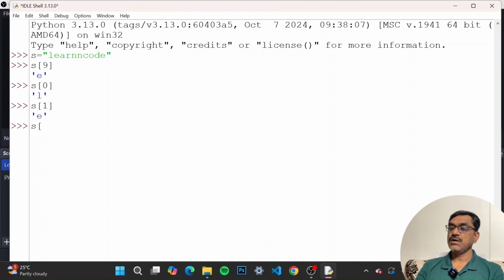So if you want the last character, we can write s[-1]. s[-1] is the last E, and s[1] is the second E that you remember. If you want the second character from the last, we will get D. This is how the indexing will be done. Just remember that indexing can be positive or negative values. From the last we start from -1, from the first we start from 0. This is how we can access the individual characters.